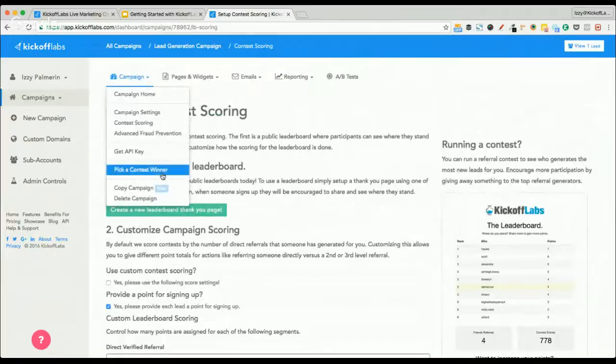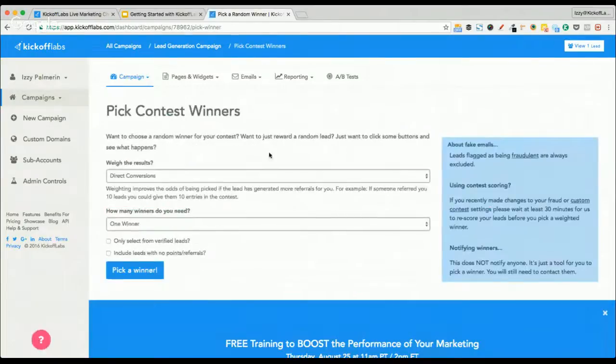If you're running a contest and want to pick some contest winners, you can easily do so with KickoffLabs. It lets you choose what kind of weight to give your contest winners, whether through direct conversions or through verified leads, so we give more preference to people who bring in better quality leads for you. Or you can always pick someone completely at random, and you can pick between 1 to 10 winners for your campaign.